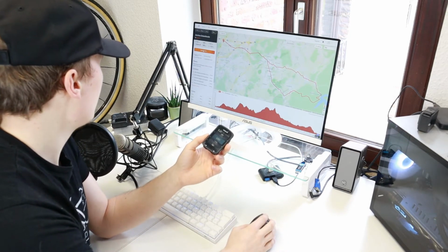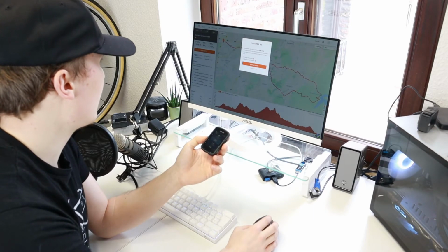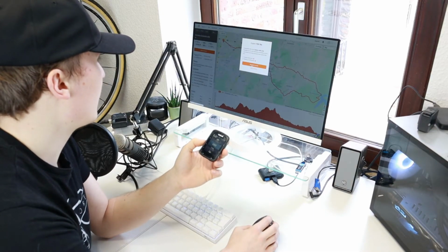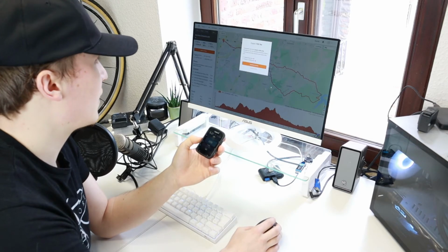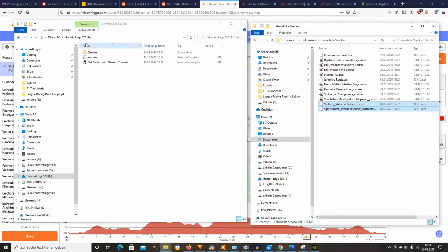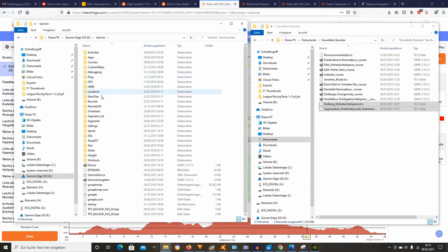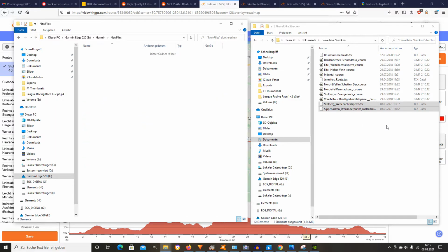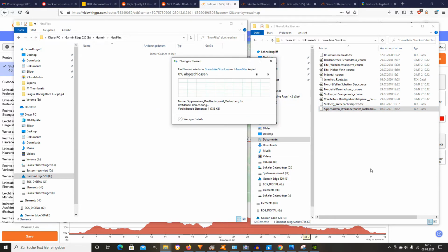Alright, so then you can click on it, export TCX file. We're gonna download the TCX file on the computer, just save. It's here in my downloads folder. And then I'm just gonna drag it on the Garmin Edge folder. Yeah, I think it's the new files folder, where all the trainings and all the courses are in. And then you can just go.